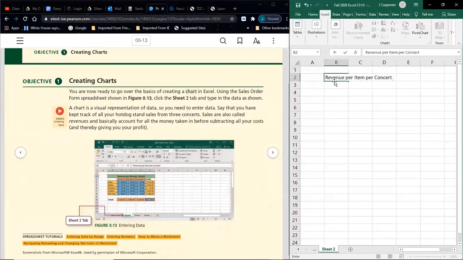So in cell, I believe B2, we want to type revenue per item per concert, a double per. The idea of what the word per means, we're going to get into very heavily in this course. It's a very simple definition, but it plays an important role all semester. So revenue per item per concert.